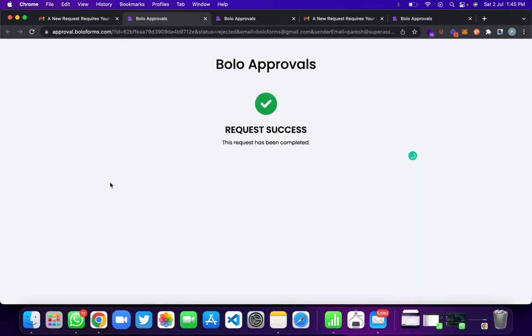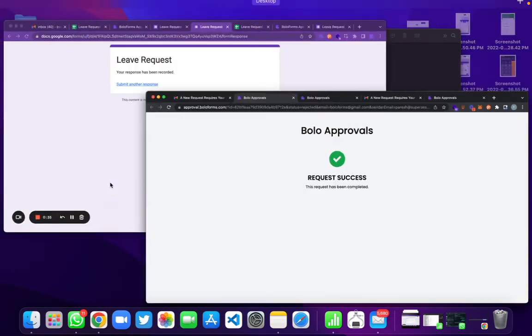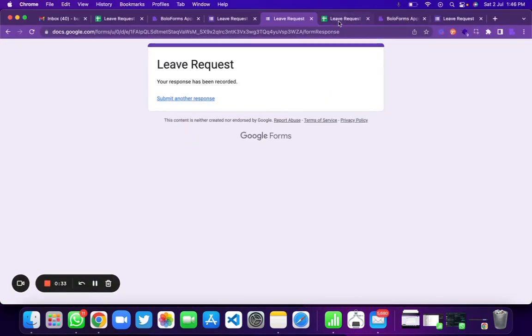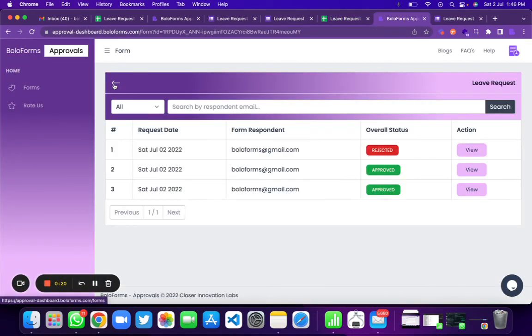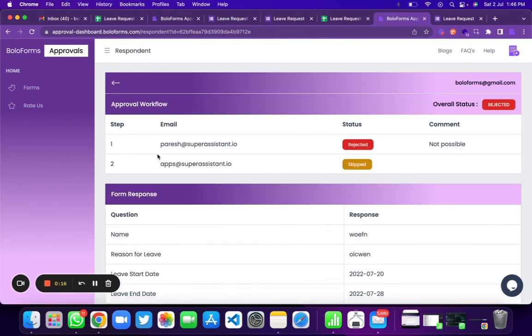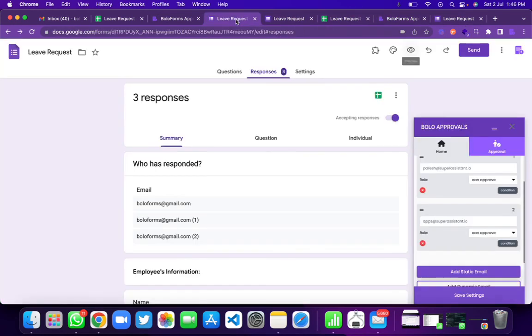Once manager number one rejects the request, the status will be automatically set to rejected, because both the managers should approve in sequence for the request to be approved. In the dashboard itself, it will come out as rejected. If you click on view, this manager has rejected, and the second email does not go. So that is how multi-level workflows work inside of BoloForms approvals.